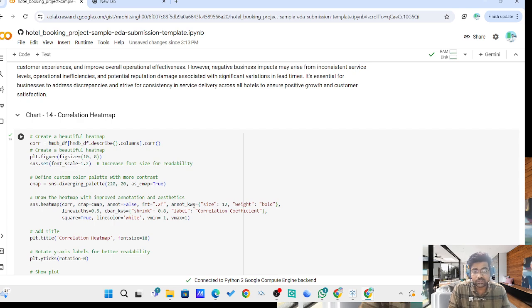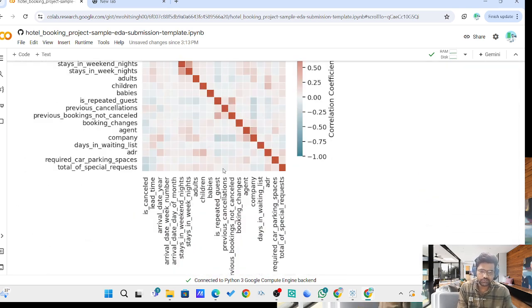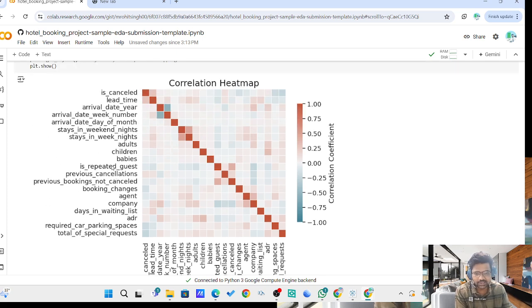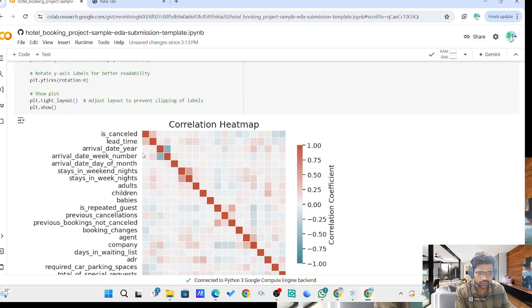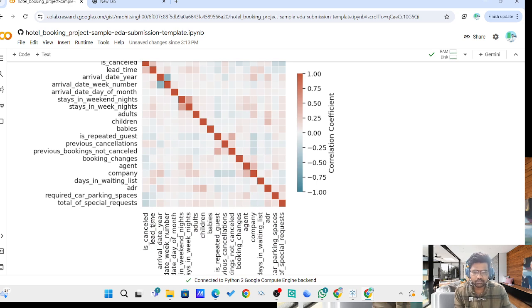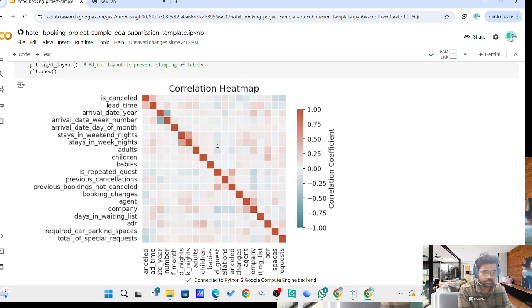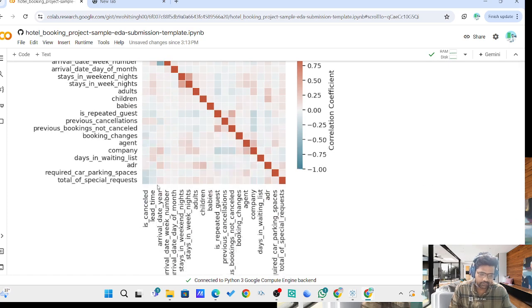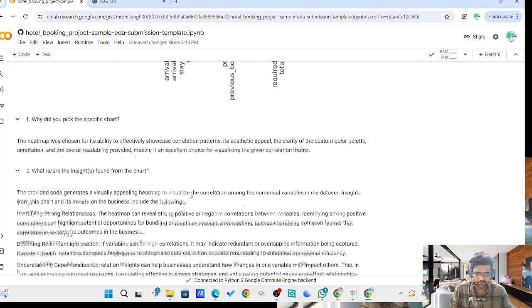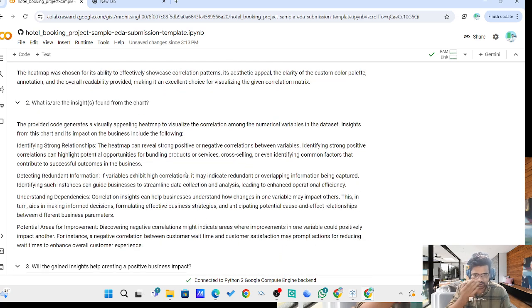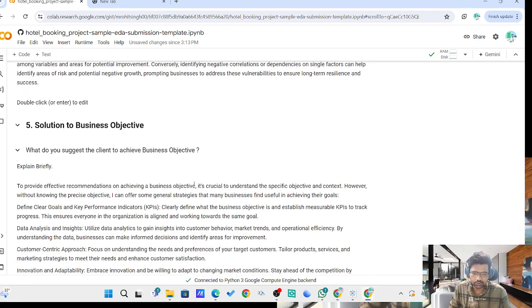This is the correlation. This is very important. Correlation. This is very important. Is canceled and is canceled, correlation one. Lead time by lead time is 0.75. Correlation. When we compare both, this is the data, this is the data, then this is the value. Okay, the ratio of this and this. Okay, correlation. You should learn correlation thoroughly because it's very important.